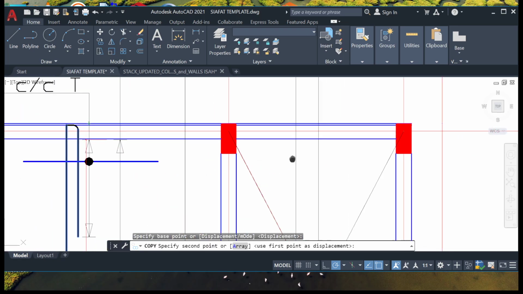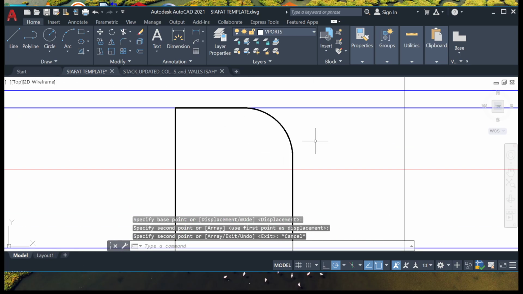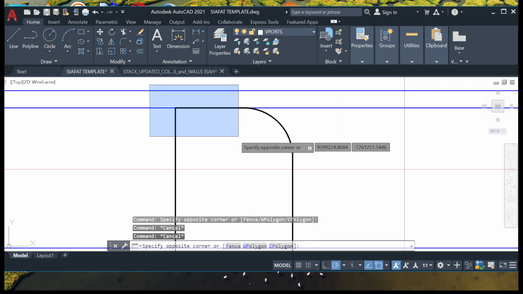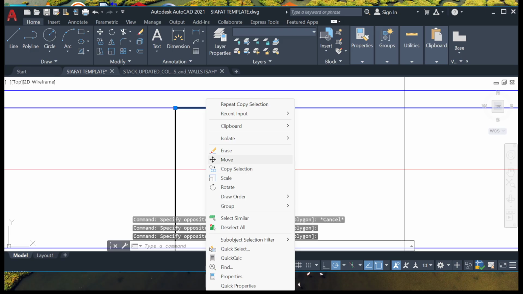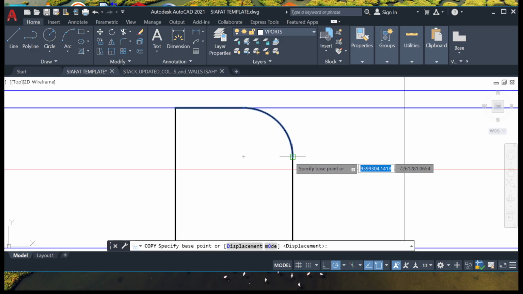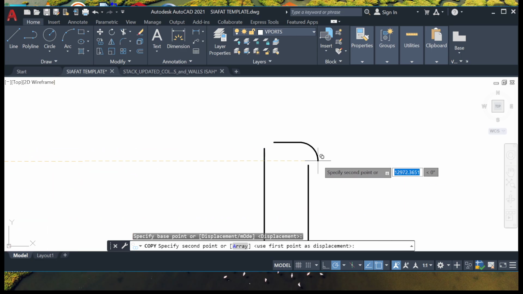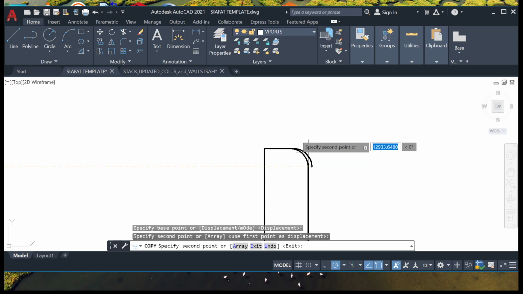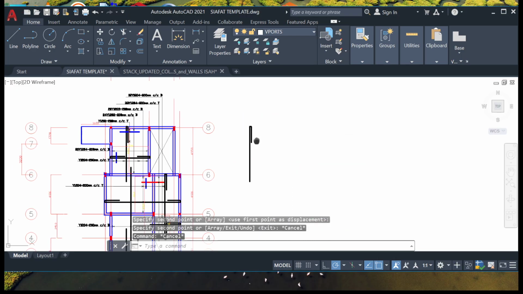Let me bring this out. Like I said, I want to show you guys how to detail a cantilever slab. You get the principles, and what we need to do. Okay, so this is what we have now, right?